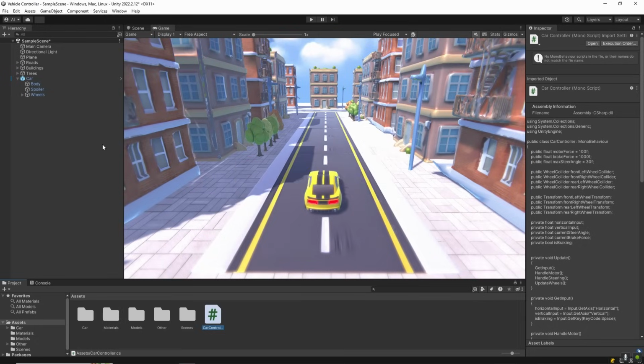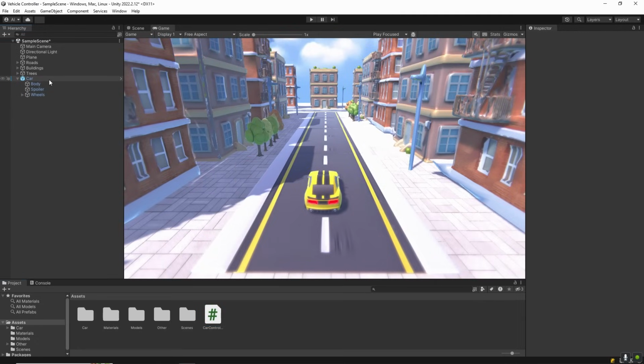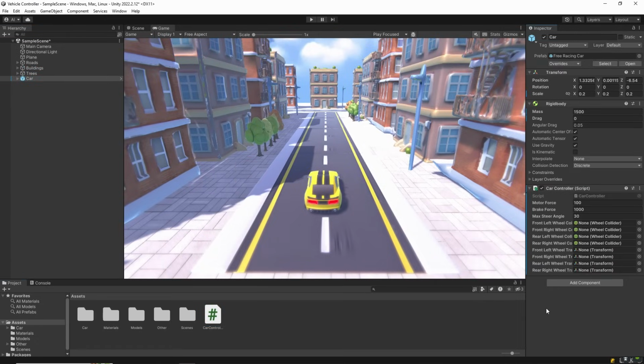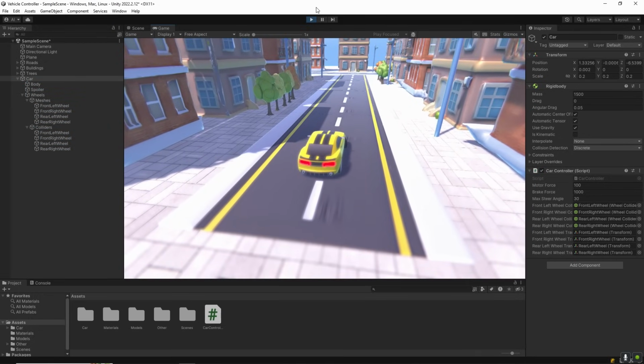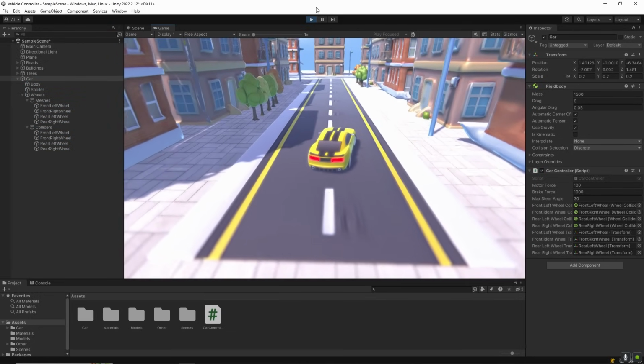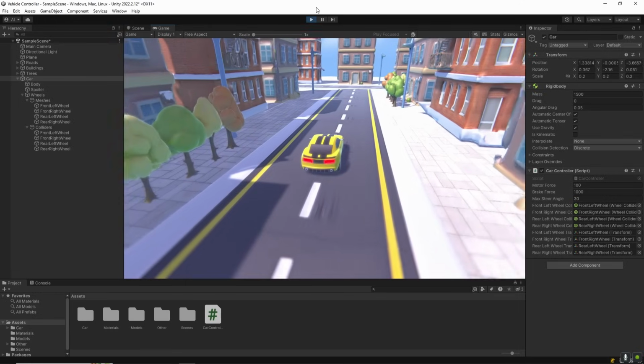Now open your scene and attach the script to your car object. After that, assign all the wheel colliders and the visual wheel models one by one in the inspector. Let's try it. As you can see, our car is moving and it's able to turn in the direction we want.